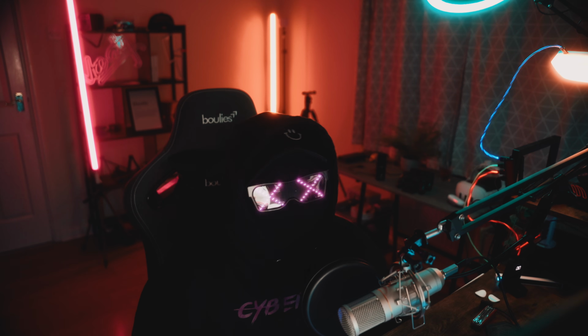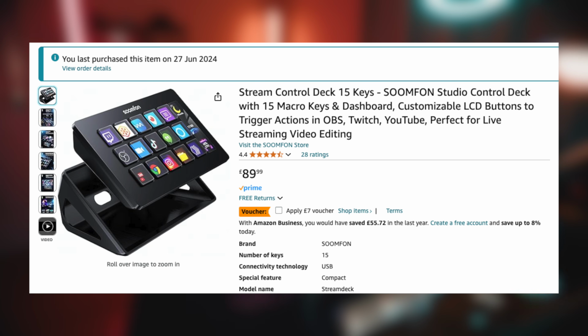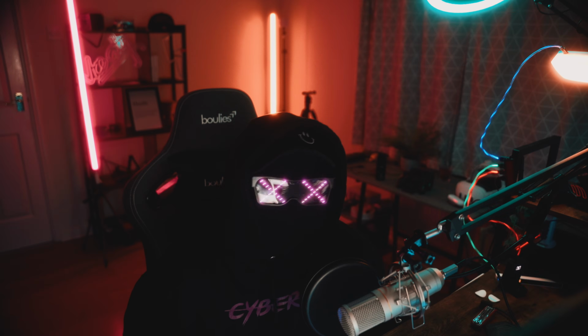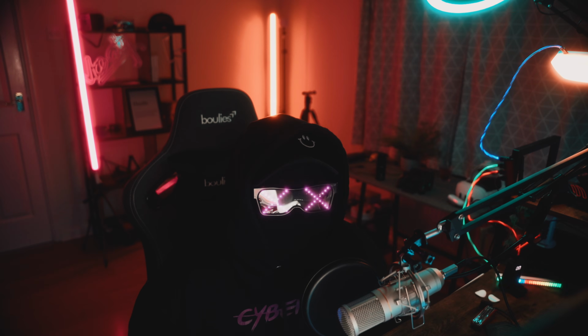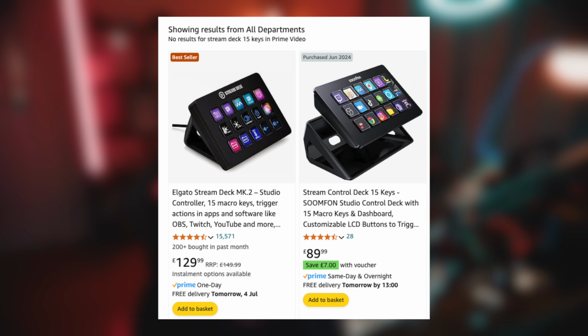So I can't complain. And the reason I can't complain is because of the next category, the price. So this is £89, which is about 99 US dollars, and at the moment they currently have a voucher that you can just apply a little discount by clicking the apply voucher button next to the listing. This makes it about £30 or around $35 to $40 cheaper than Elgato's equivalent, and of course this one has a screen whereas Elgato's one doesn't.